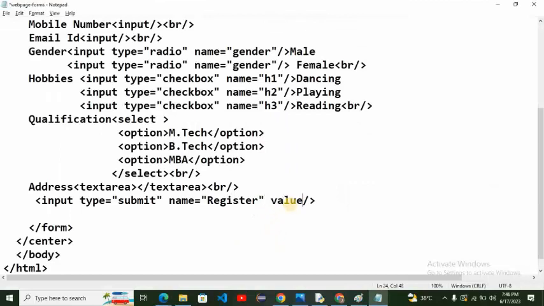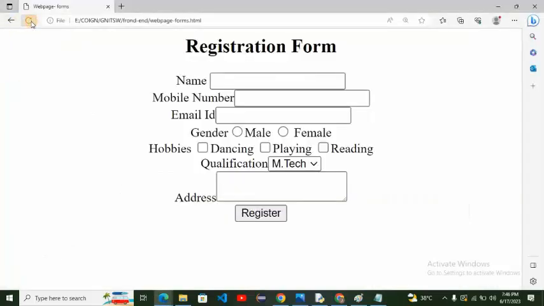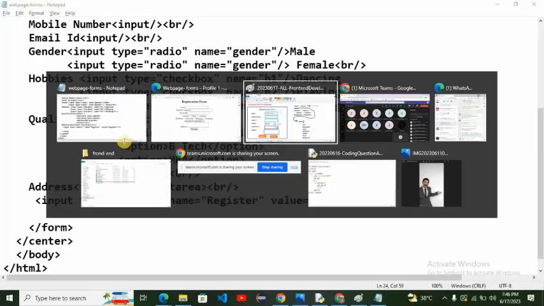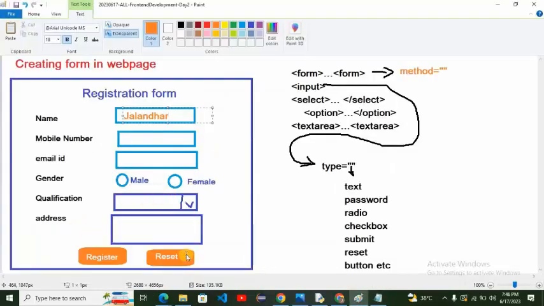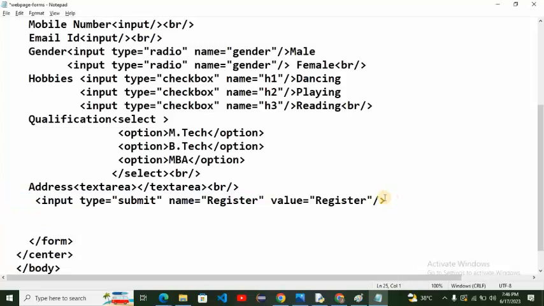Now here in this place I don't want to print this input like a text box. I am taking type equals to radio. Now check it out, a radio button has been printed. Now how many radio buttons are required? We require 2 radio buttons, right?